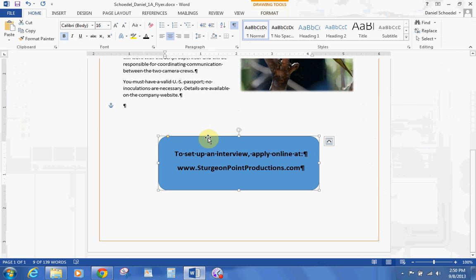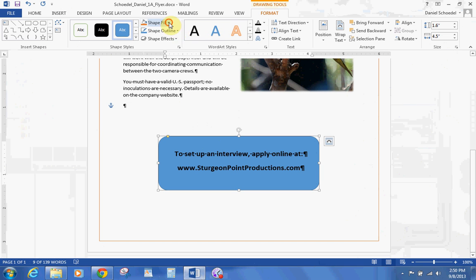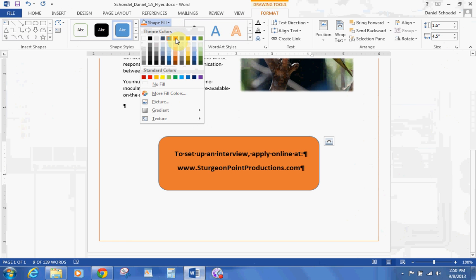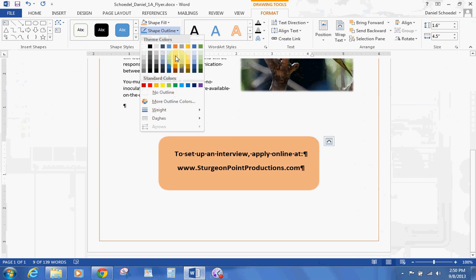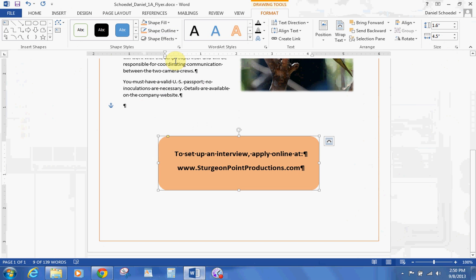We want to change the color of the box as well. So we're going to click back up on here, and we're going to go to Shape Fill, and choose the color of Orange Accent 2, Lighter 40. And then we're going to choose the shape outline color, same thing, Accent 40. All right.